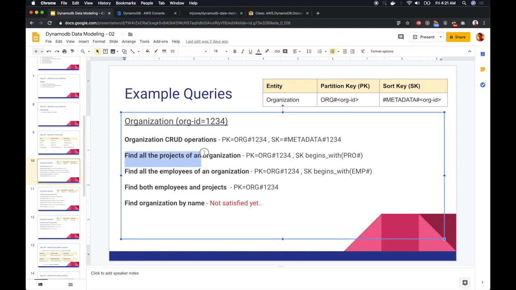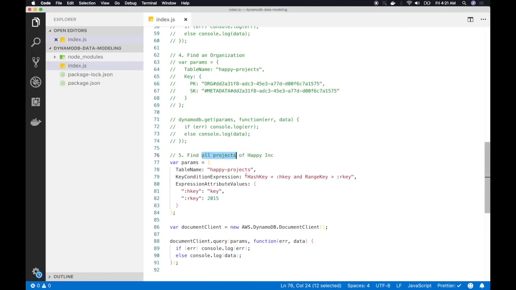So since the projects belong to a particular organization, the partition key is org hash, whatever the organization ID, in this case Happy Inc. And then for the sort key, we are using the begins with operator because in this partition we have projects, employees, and project employee records. So we just want to filter only the projects. So we are going to use the begins with operator.